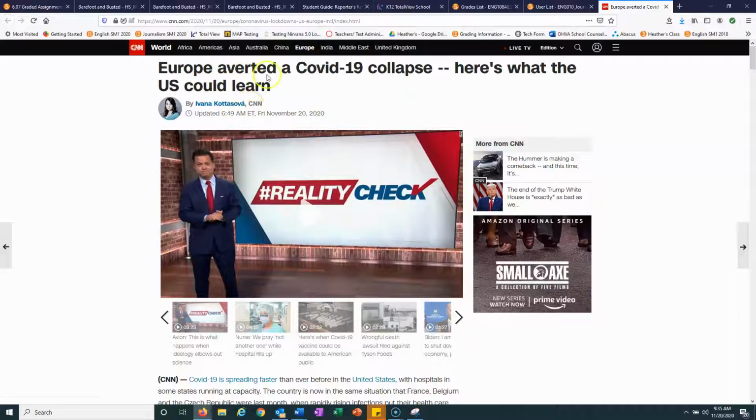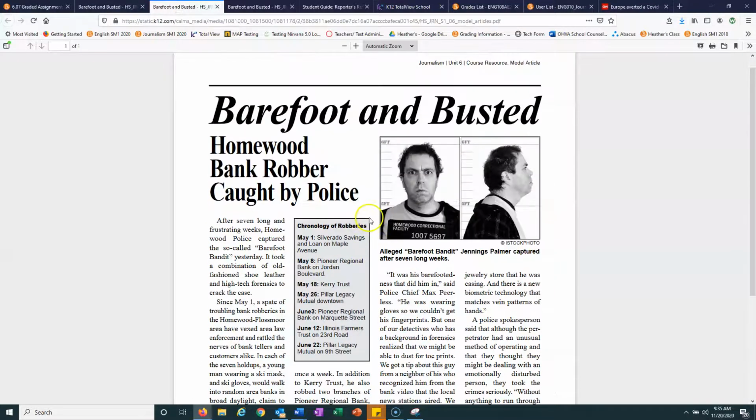So I'm showing you this as an example. You obviously are not rewriting this article. You're rewriting that Barefoot and Busted article, right? That's in the classroom. So you're rewriting that. Okay, so just to make that very clear, I'm only using this to show you an example of the format and things you need to consider when changing.